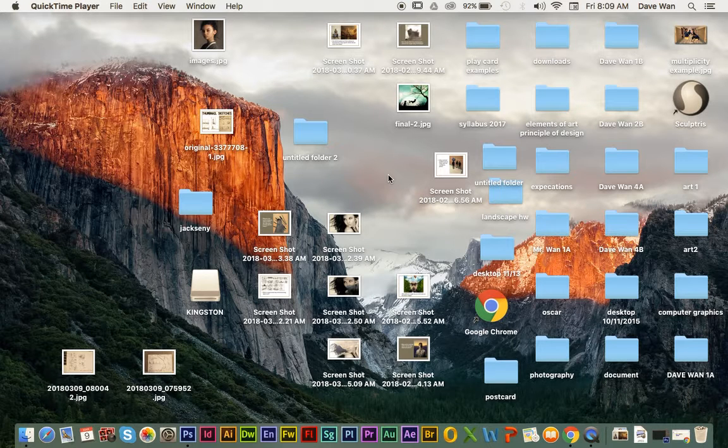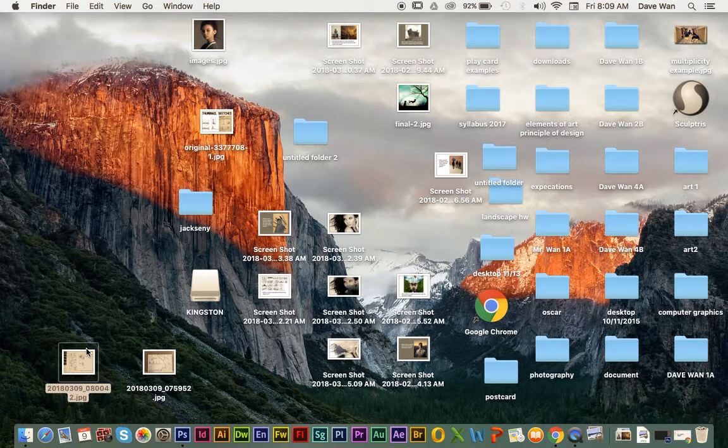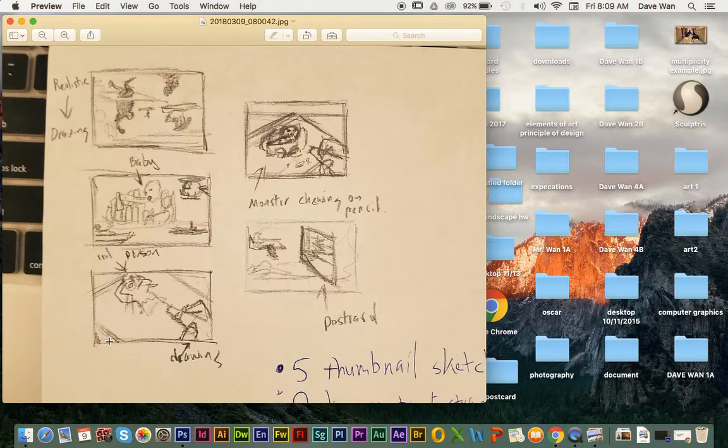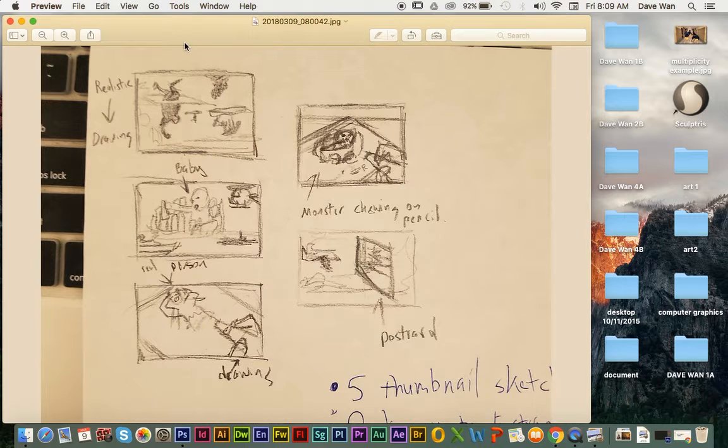Alright, so this is going to be a demonstration on how to look for your photos or your photo references that you will use for your photo manipulation project, the ordinary to extraordinary project that we're working on. So, at this point now, you should have completed your thumbnail sketches. Again, your thumbnail sketches are just basic ideas of things that you want to do.